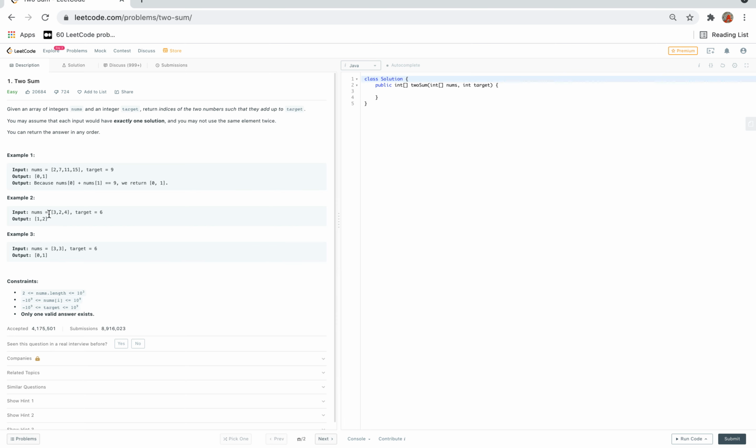Same thing here. Target is 6, so 3 plus nothing will equal 6 here, but 2 plus 4 will equal 6, and we're good. Here we have 3 and 3 and 6, and we just return 0 and 1 because those are the indices of our targeted values. Okay.